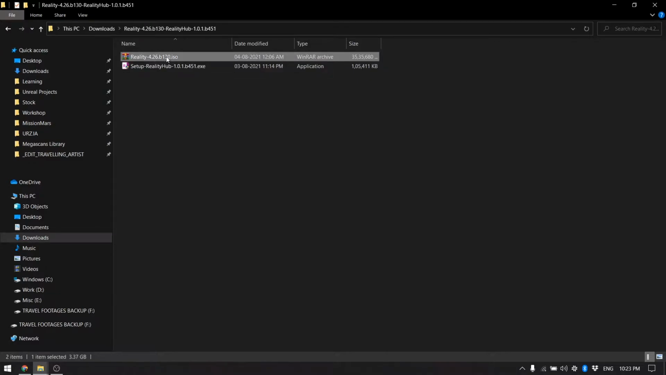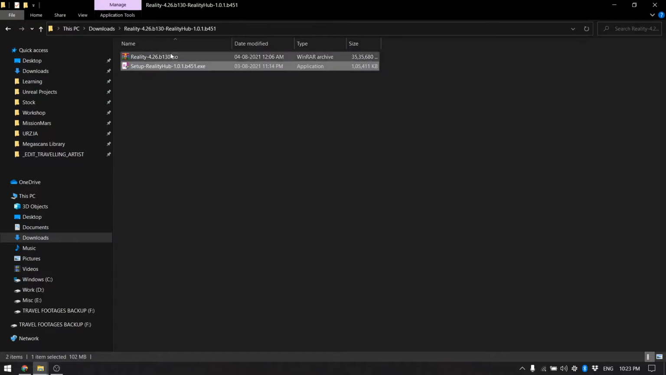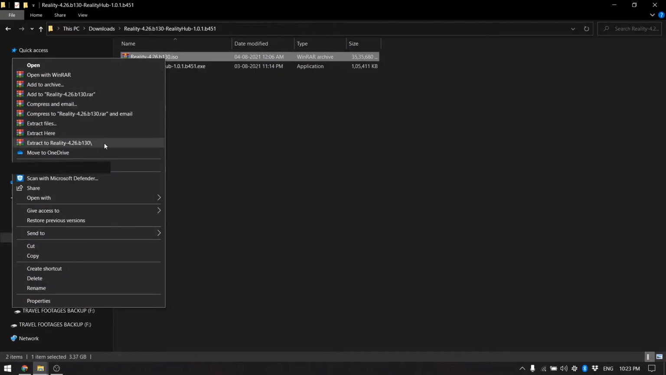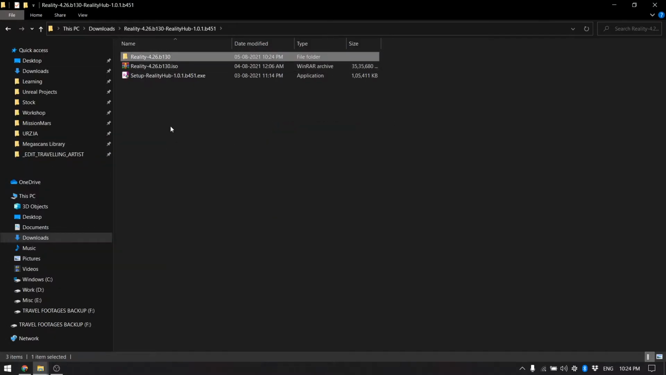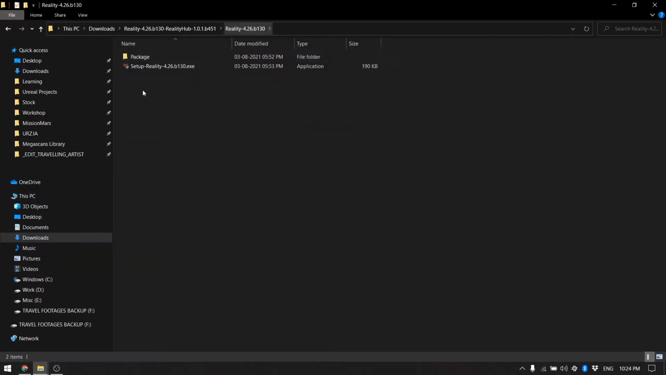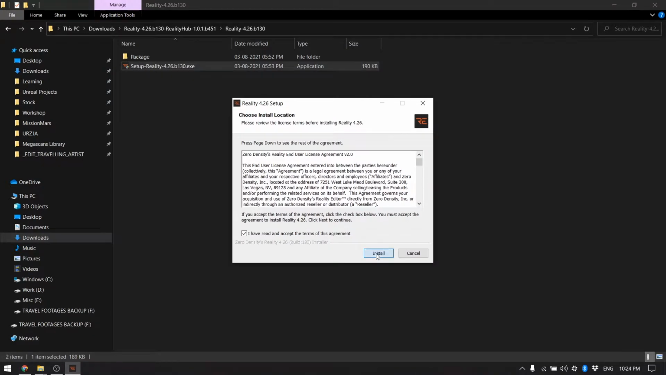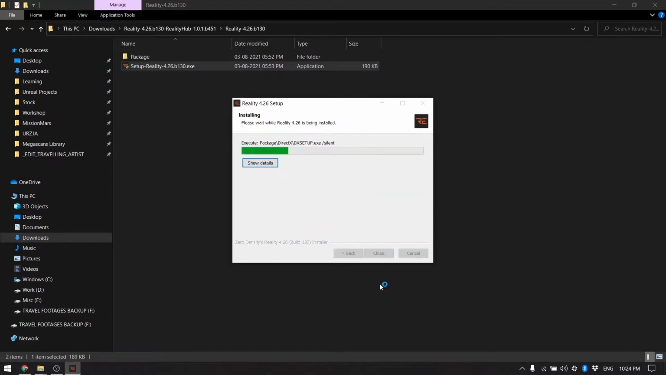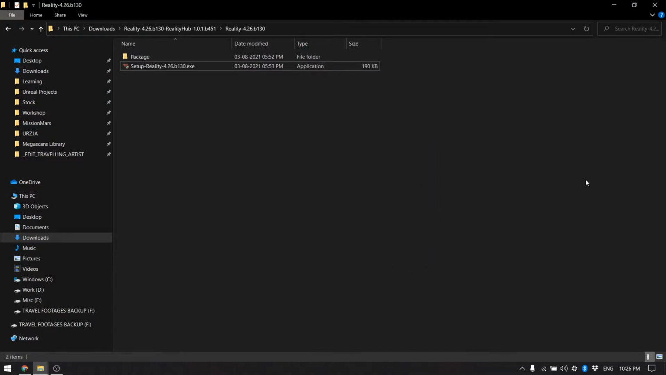First, let's install Reality Engine, which is pretty simple to install. Extract the ISO file. And just double click on the exe file. And click Next and then Install. Click on Close. That's it. We are done with Reality Engine.